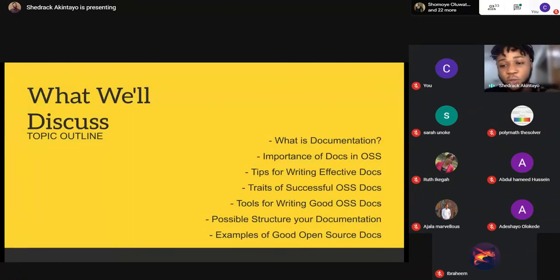Today we're going to be talking about documentation and the importance of documentation in open source. OSS stands for open source software, just in case. We'll cover tips for writing effective docs, traits of successful OSS docs based on my experience, tools for writing good OSS docs, a possible structure for your documentation, and examples of good open source docs.